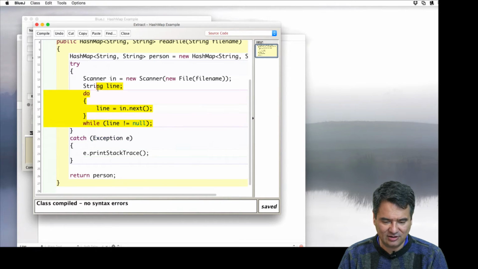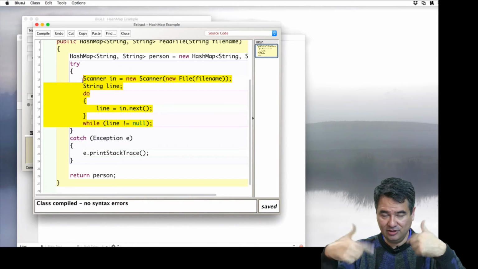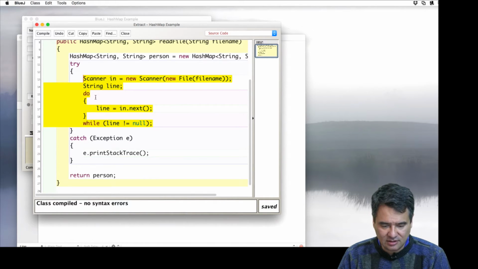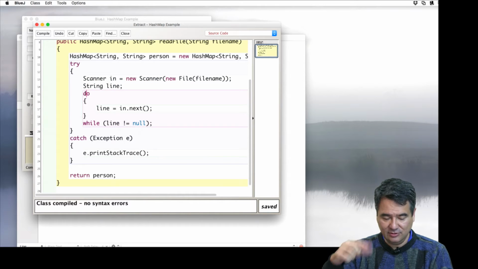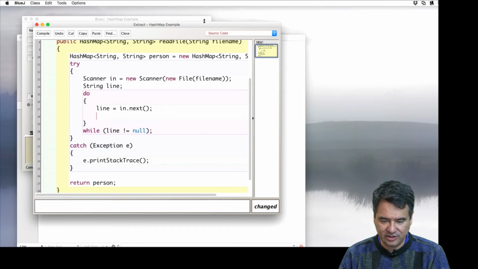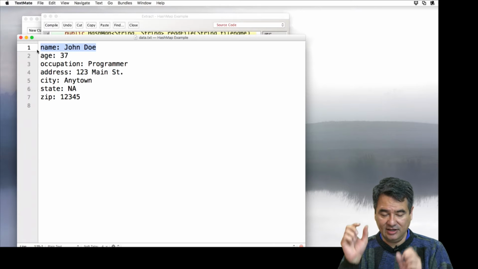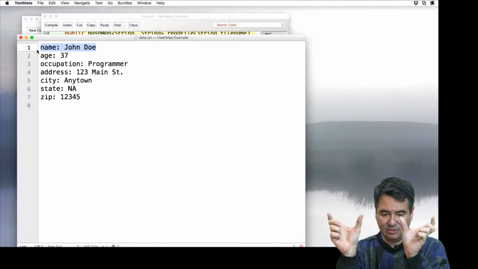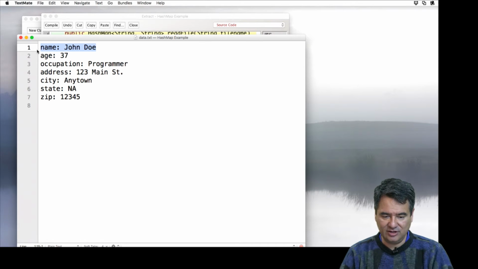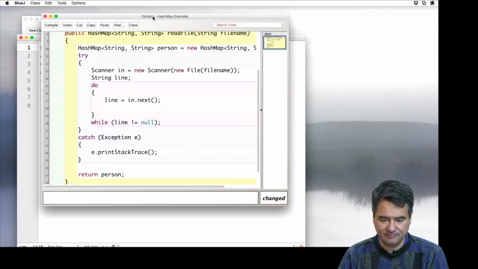I'm really focusing on the meat of the program, which is this section right in here where I am putting the data into the hash map. Okay, so we're going to loop through, reading in a line at a time. Each one of those lines is going to be one of these things here. So I need to take name and John Doe, and I need to cut them apart so that they're in their individual pieces. So I'm going to use a method of string called split, and I'm going to split on the colon, because that's what separates the two pieces.